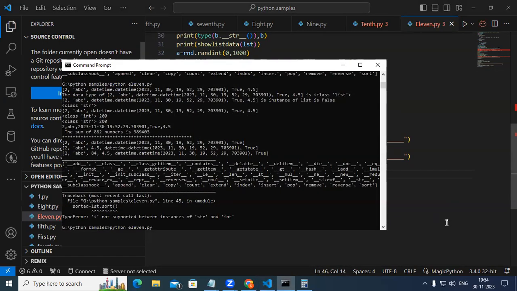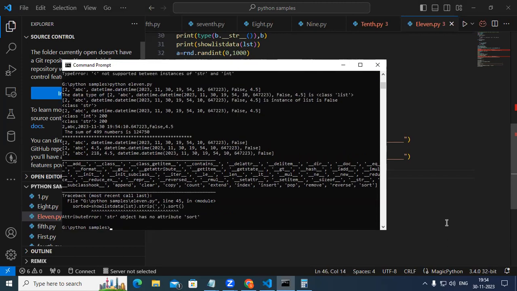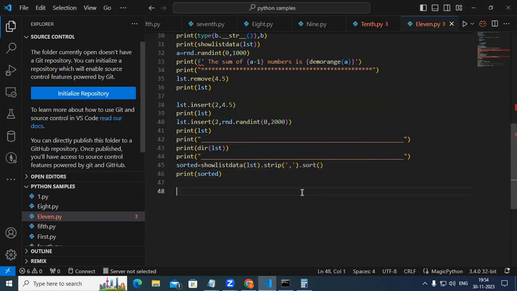So go with this, then try to execute. But still this is giving an error for us. Okay, 'str' object has no attribute 'sort'. In that case, it is saying that whenever you strip, you are getting a string only. So a string cannot be sorted like that. So first we need to convert it.